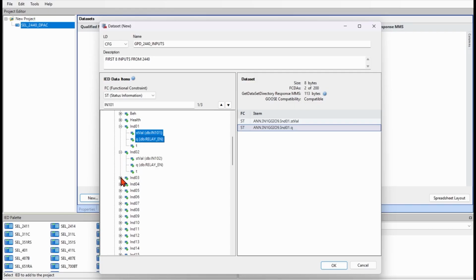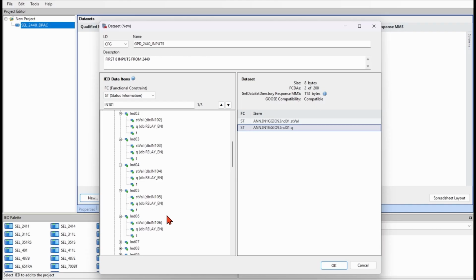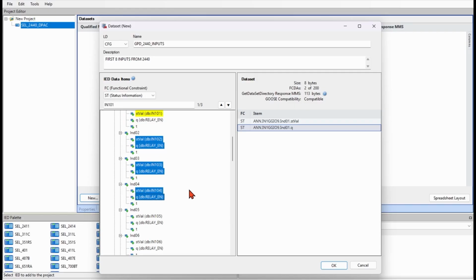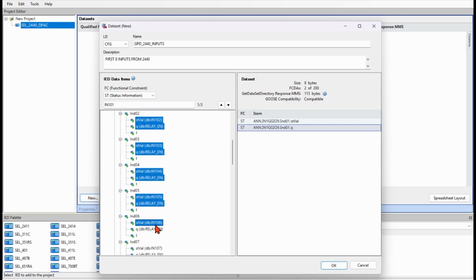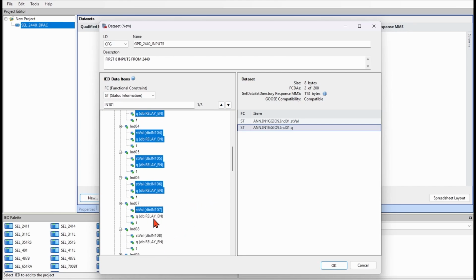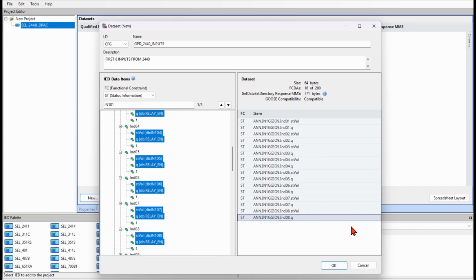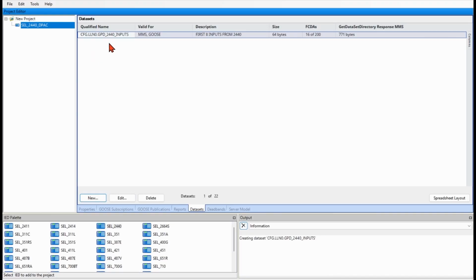And the rest of those inputs are going to be sequential from right here in this list. I can see 102 through 108 as I go through here. And one thing you can do, you can control click all of these and drag them all at once. Now I've got my data set built. I'm pretty happy with that. And you can see the qualified name, what it's valid for, the description, and the size, number of FCDAs, and the directory size via MMS.